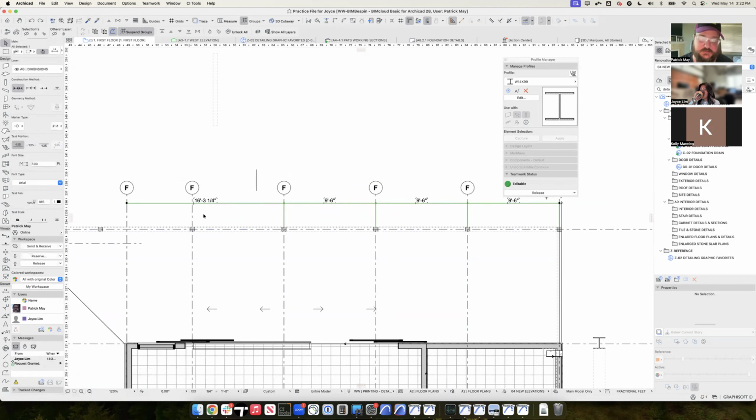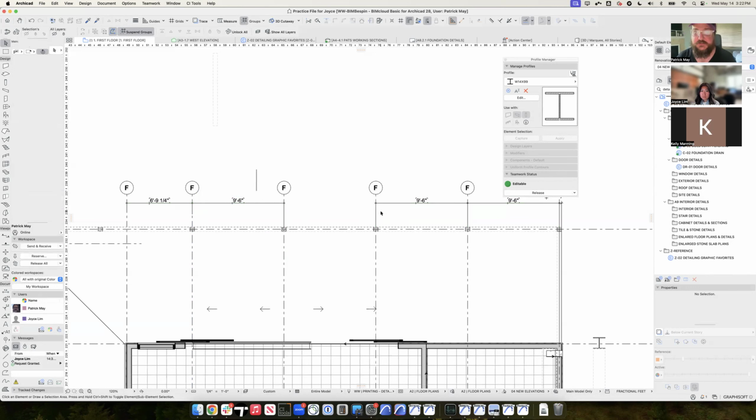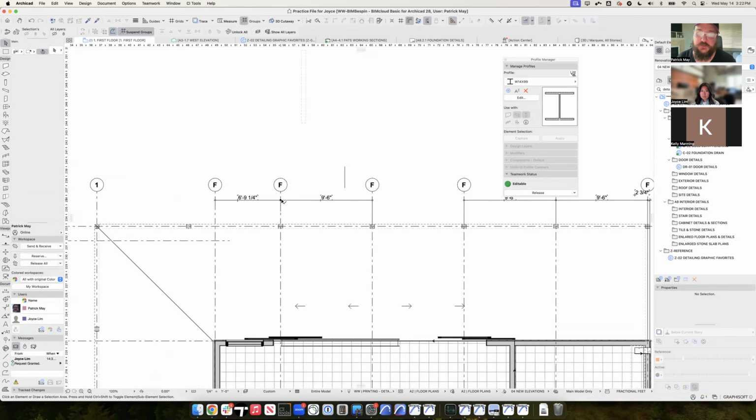Again, to add additional segments, I can select a segment and I can command click on what I want to dimension to. If I want to eliminate a segment, say I want to get rid of this space right here, I can just select the text and delete it, and it'll eliminate that. You can also select a dimension node and delete individual dimension nodes.